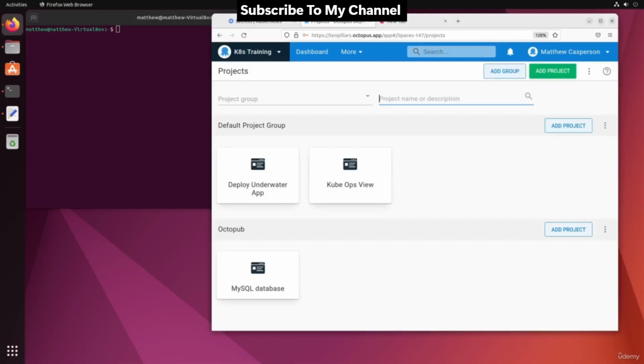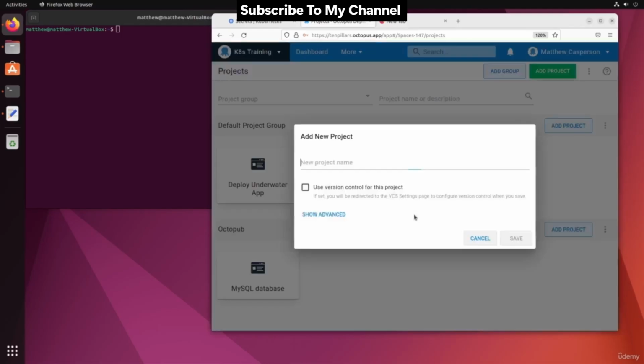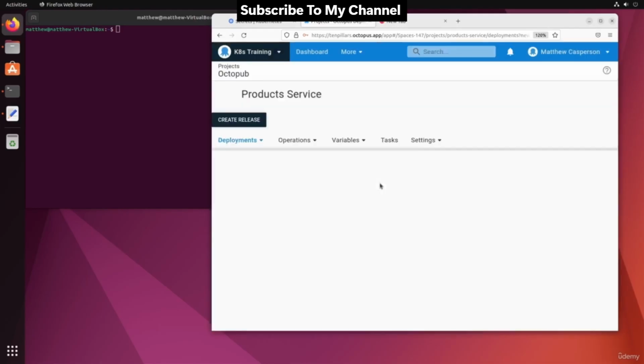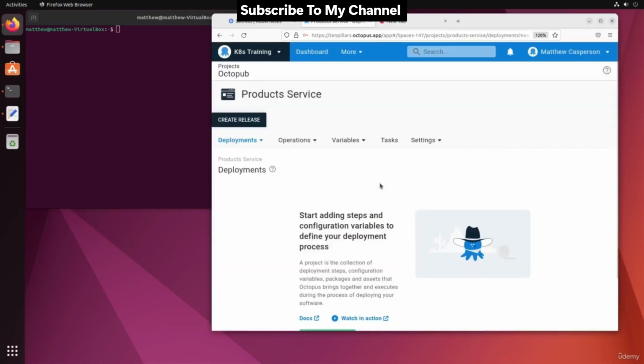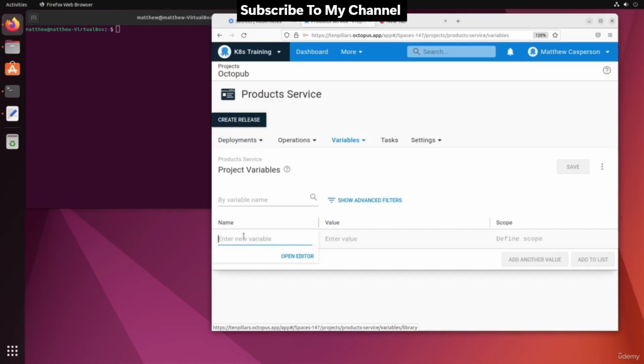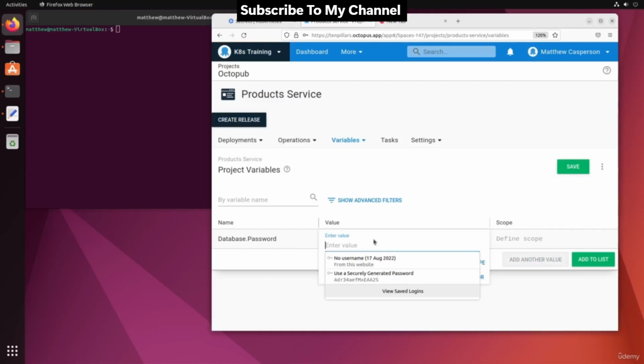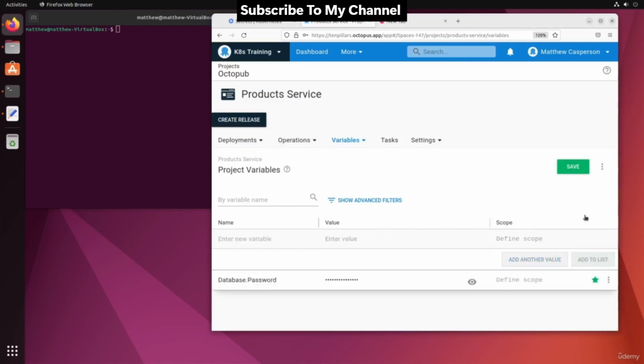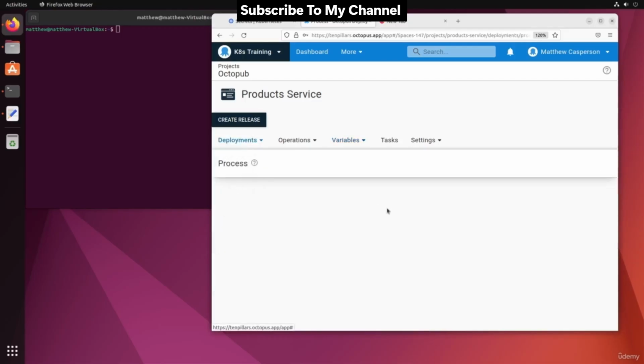Now that the database has been deployed, we need to deploy the backend service that persists its data in the MySQL database. So to do that, we'll add a new project. We'll call the project product service. And as before, we need to define the password used to access the database. So to do that, we go into variables, project. We add a variable called database.password, and then paste the value of the secret that we use to configure the MySQL database. Add that to the list, save the changes, and return to the deployment process.